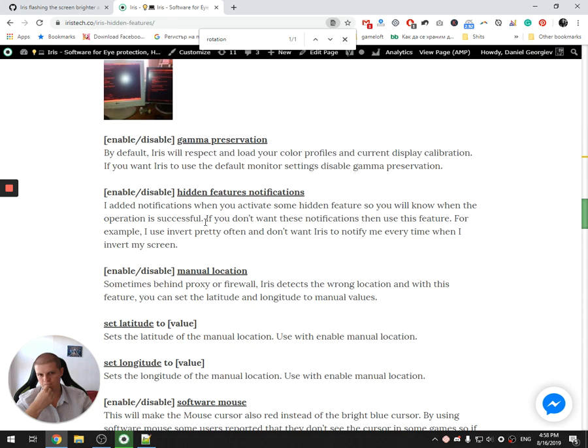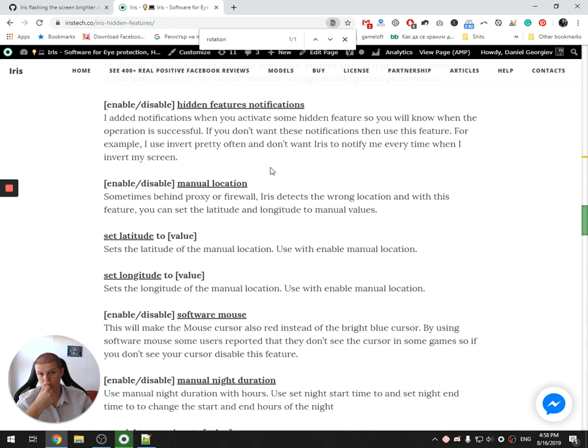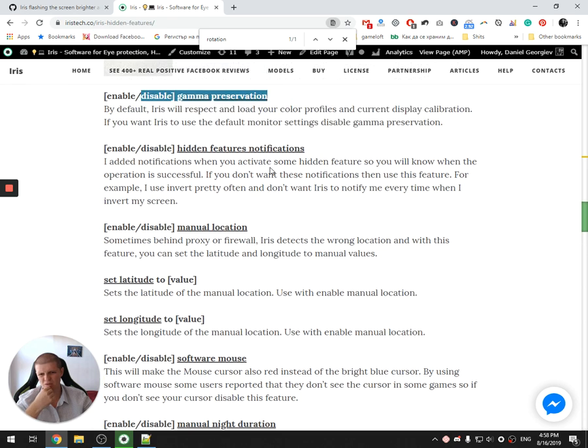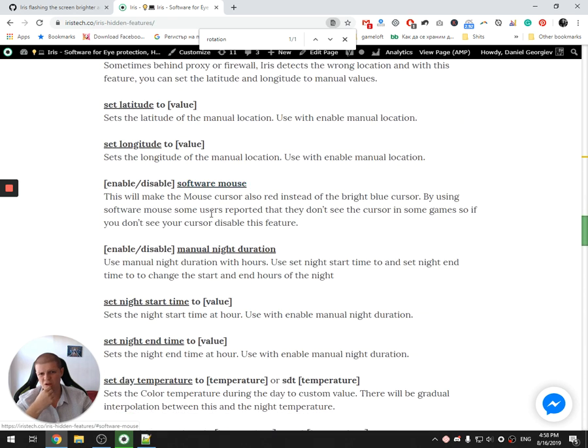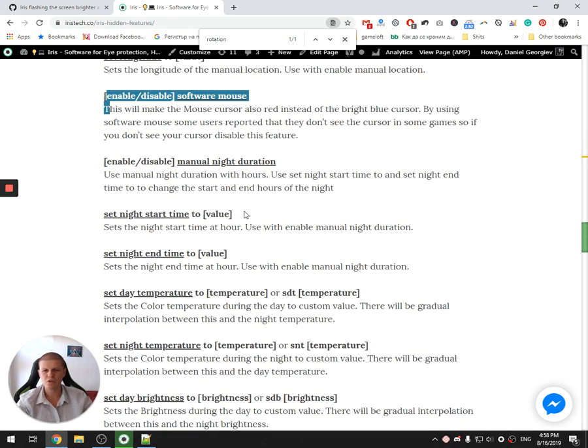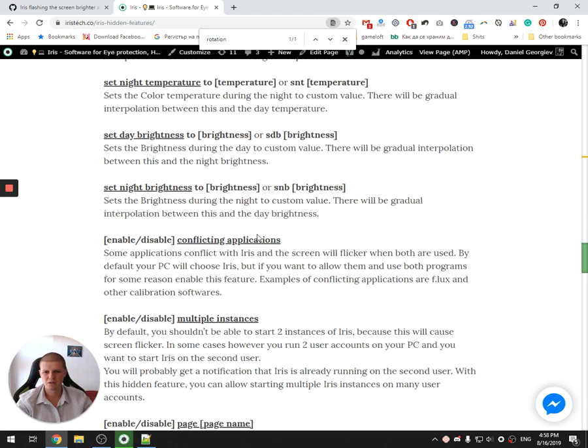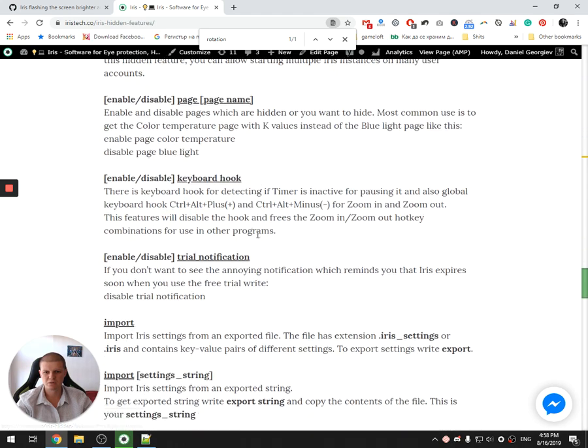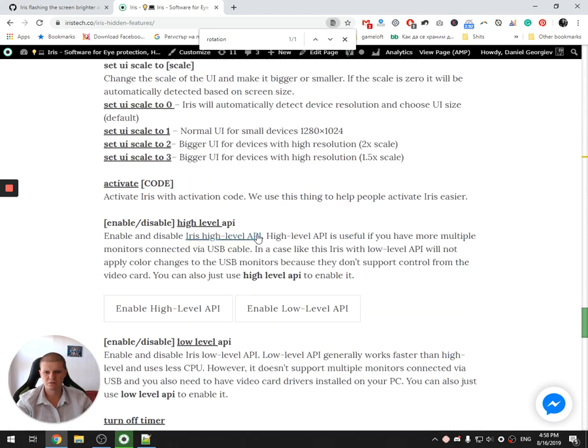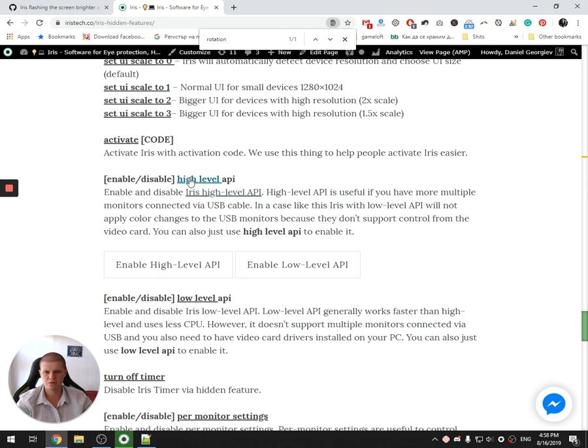What else? Maybe you can disable gamma preservation, but don't do it. There is no point in this. For example, if you want your mouse to be brown, just enable software mouse, not brown but orange. There is also a hidden feature for enabling and disabling of the high-level API.